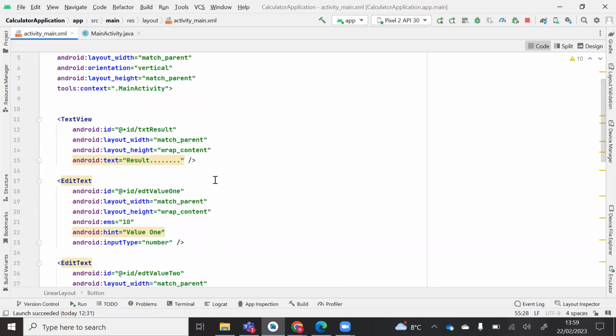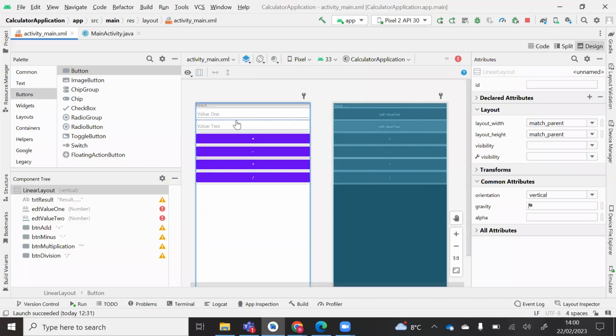So right now, all I've done is give my views an ID so that I'll be able to have a reference to it in my main activity class, or any activity class that you're using. If we go back to the design, we'll see that there is a difference in the design. You can see here there's a result, value 1, and so on.